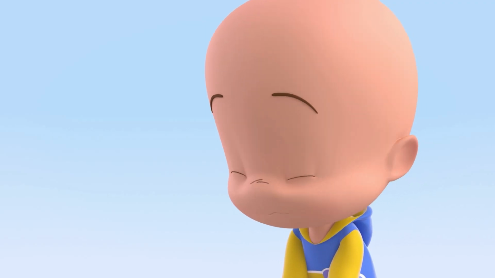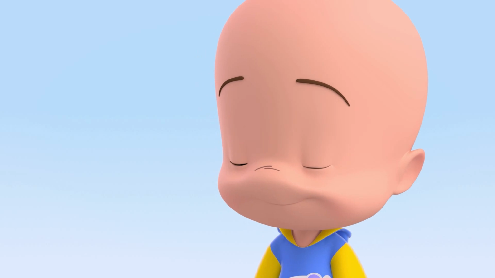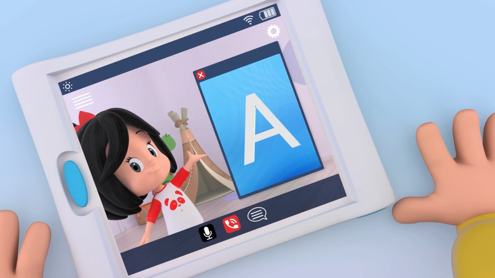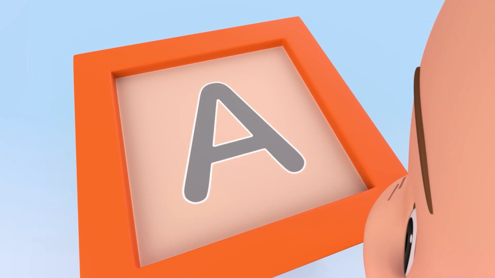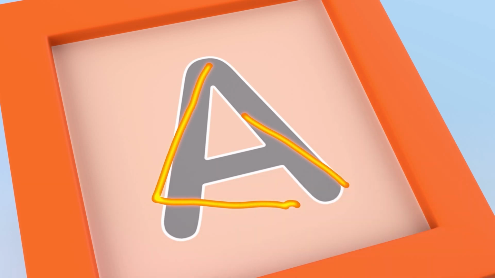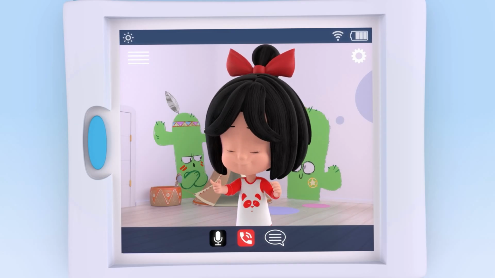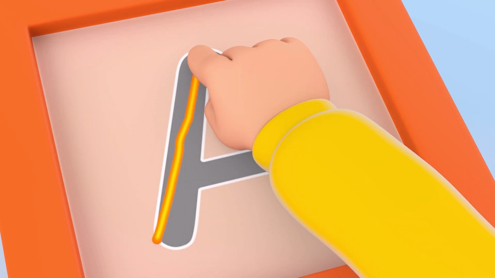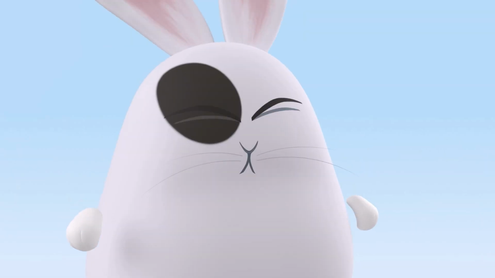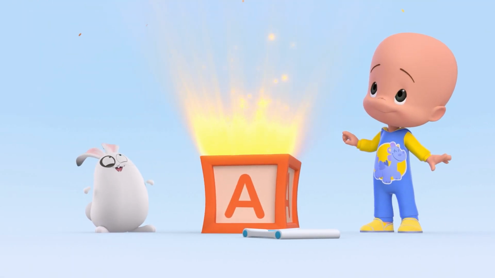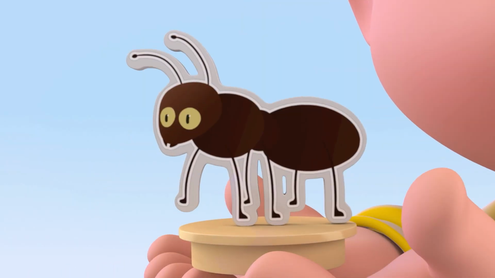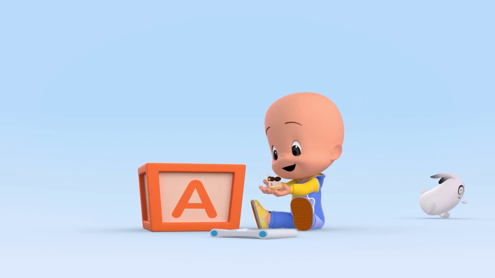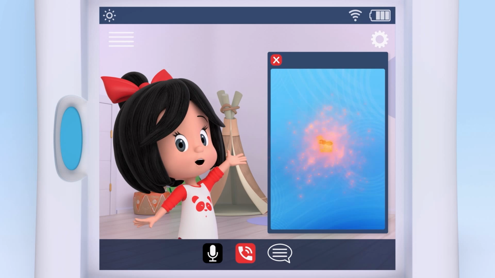Inside the boxes? Oh. Animals. Do you want to see them? To know which animal starts with the vowel A, you need to write it down. Try again. Follow the lines. A. That's right. A is for ant.